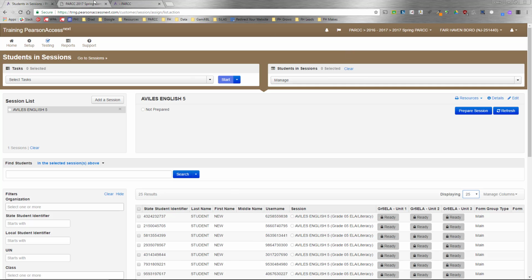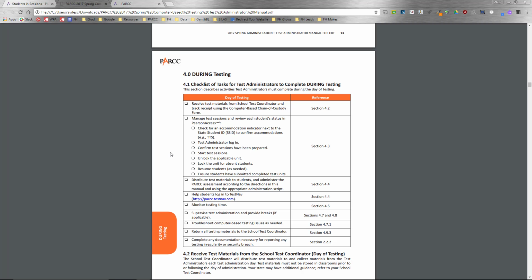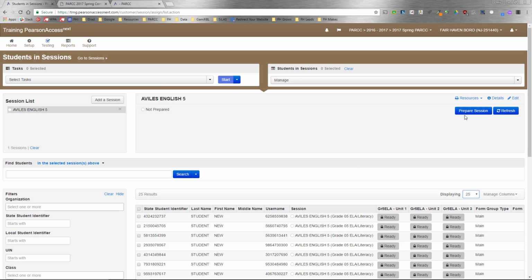If we jump back to the checklist, you'll see that one of the things that a test administrator is responsible for that is new this year is that they are to confirm test sessions have been prepared. What that means is you may see a prepare session button here. Preparing sessions is something I'm going to do the day before testing starts, but in the event that you see this blue prepare session button, just let me know and I will go in and take care of it for you.